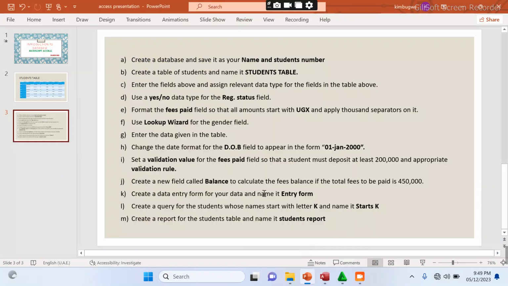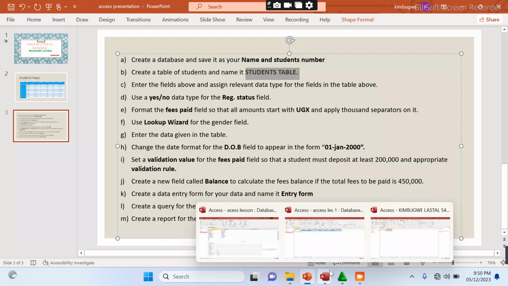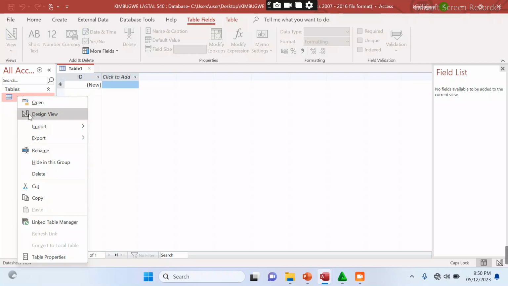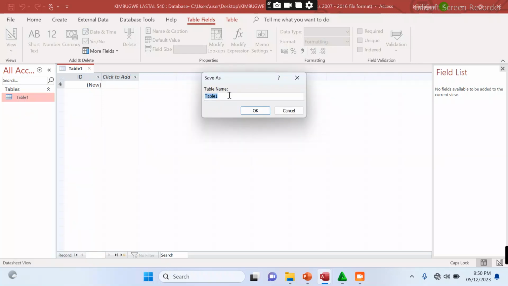So when we come back to our instructions, they say that create a table of students and name it students table. So we can come back to our Access file and we rename this table as students table. To rename this table, you can right click on it and open its design view. Opening its design view, they will first ask you to rename your table. So as they have told us that you name it as students table, you can click there and type students table. So you can press OK.